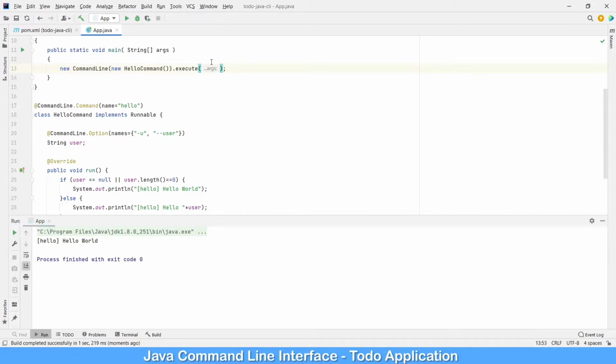So again, let's revert the code or retype it, --user equals to, let's try with -u and same.